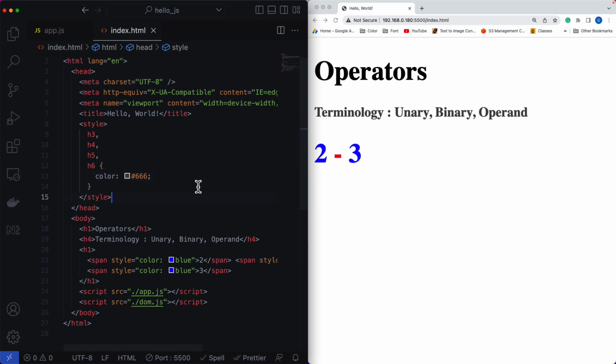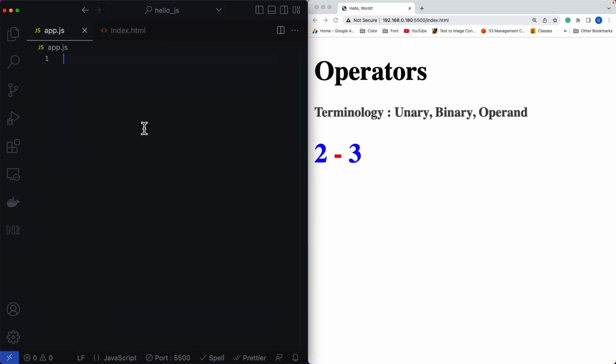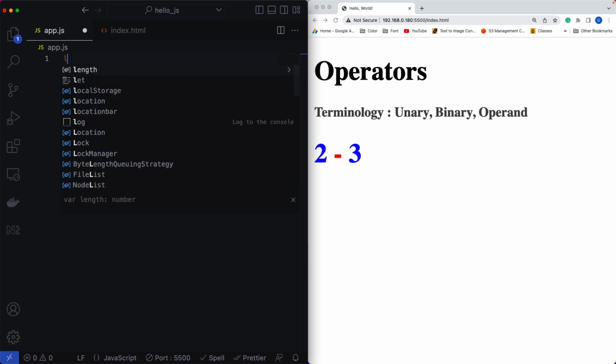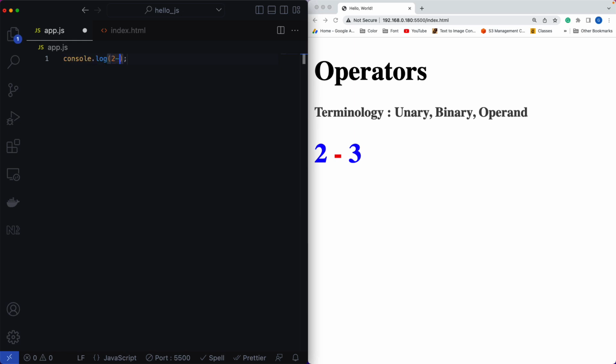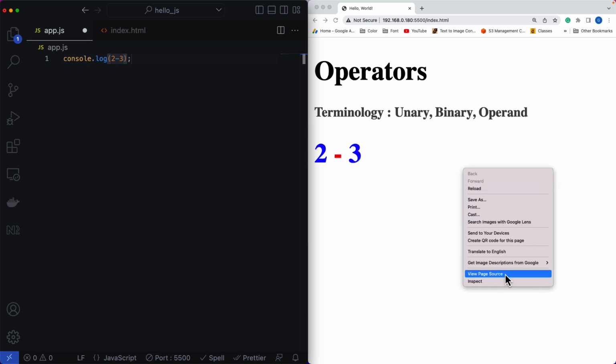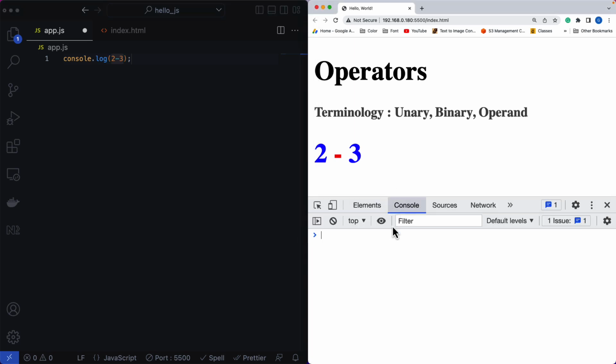So we have already seen this example on the board, that is log 2 minus 3. We open the console. If I save the file, minus 1, do it like this, it will be plus 1.